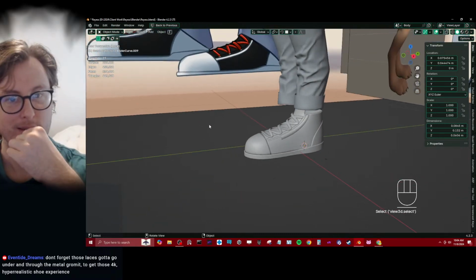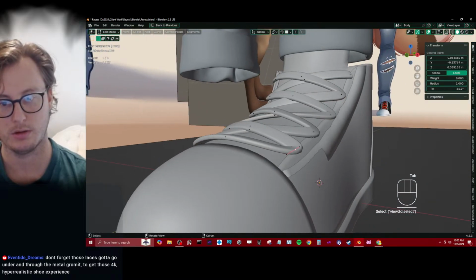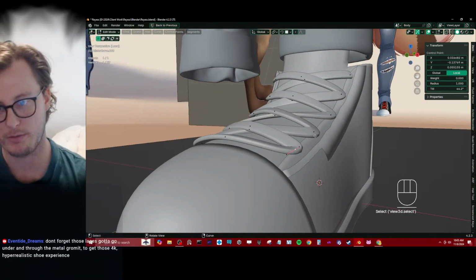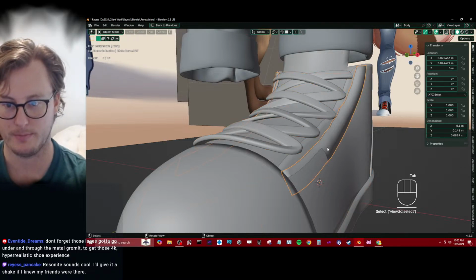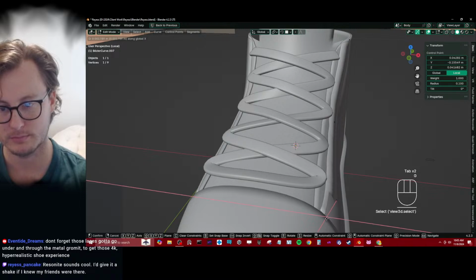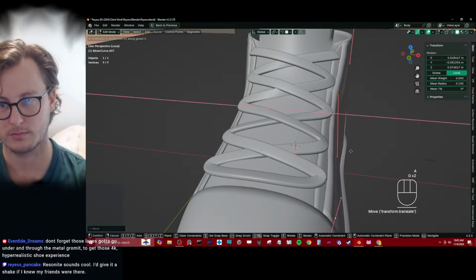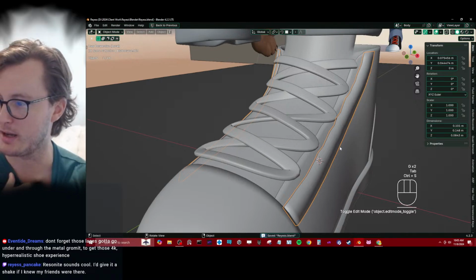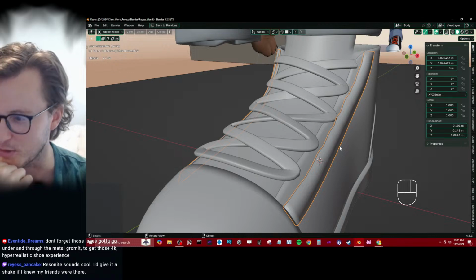There we go. That's good. I think we still need to adjust the actual edges here because these should go over under. They should go through this little piece right here. Over here, this lace has got to go under through the metal grommet, get this 4K hyper realistic shoe experience. You beat me to it.